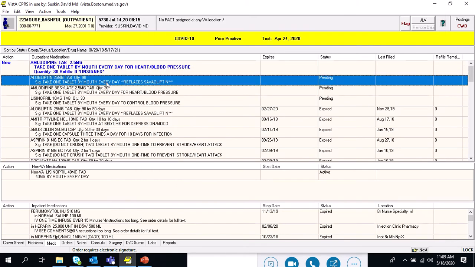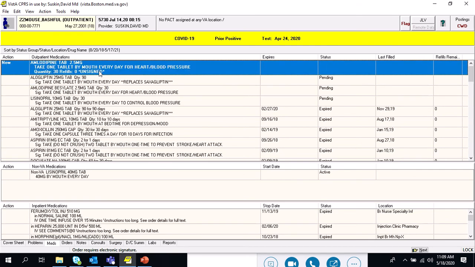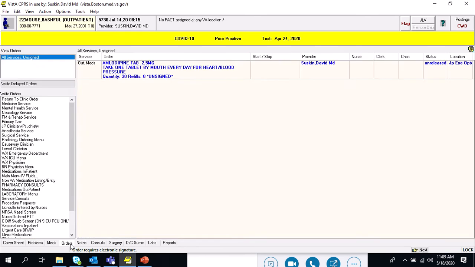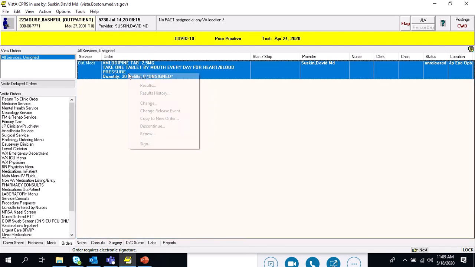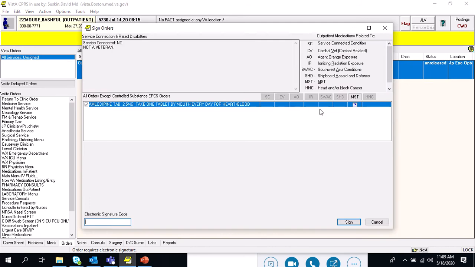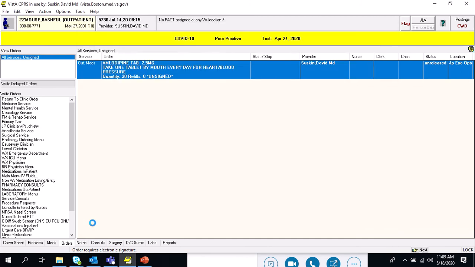So similar to labs and imaging and consults, blue means that it still needs to be signed before it becomes active. So we will go back over to the Orders tab. We will right-click, sign. It's asking you whether the medication is related to military sexual trauma. You will unclick that. For patients who have service connections, this box will also be there. Again, unless the patient is service-connected for hypertensive heart disease or hypertension, you will leave that box unclicked, and then you will enter your signature code, and the medication will be active and be sent to the pharmacy.